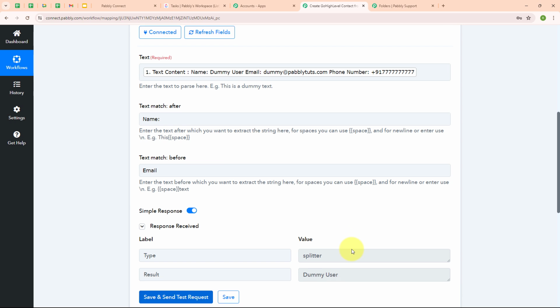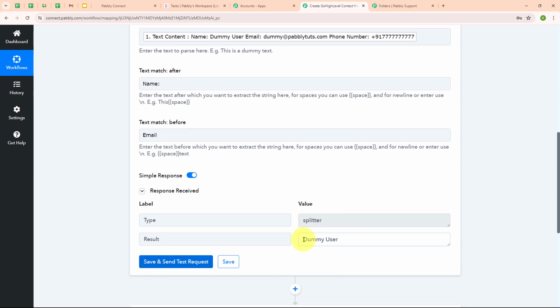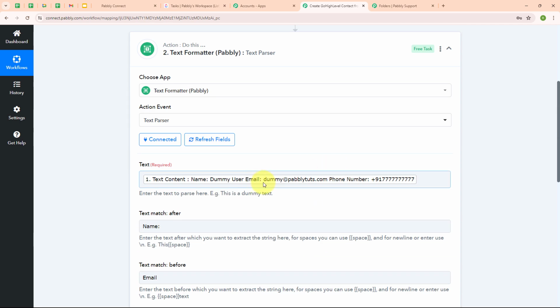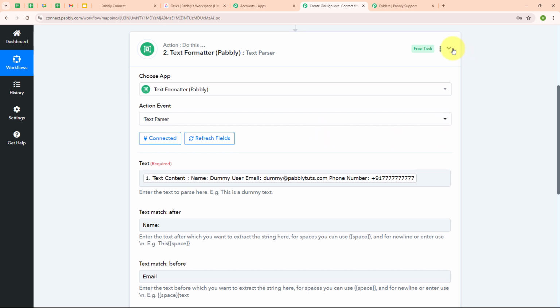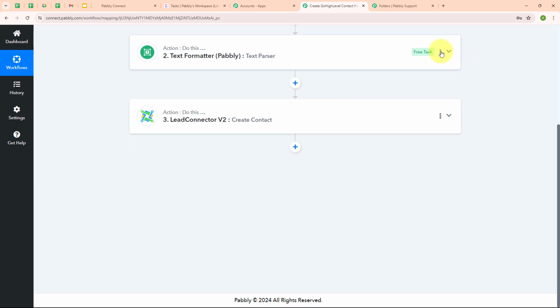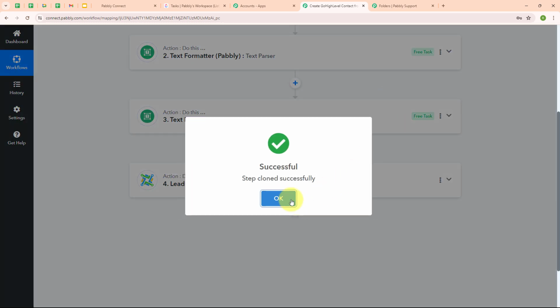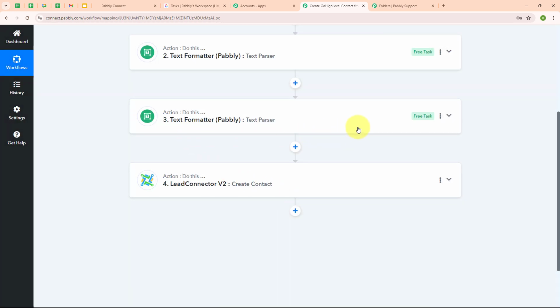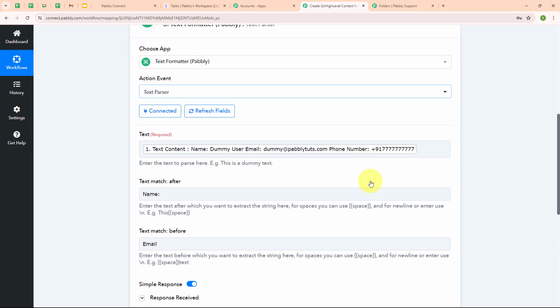And here you can see we have successfully received a split text where we have received the lead's name. So now we have to perform the same process for the email and the phone number as well. For that, we are going to click on these three dots and from here select clone step. By doing this, it will make our task easy and we just need to change the values for the text match after and text match before.